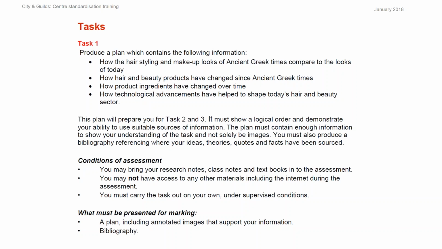So as you can see here, this is what they must produce. And this is a plan which contains this information. It leads them into tasks 2 and 3, and these are the conditions of that particular task, and then this is what they must produce for marking. So in this case it's a plan including annotated images that support their information and also a bibliography.